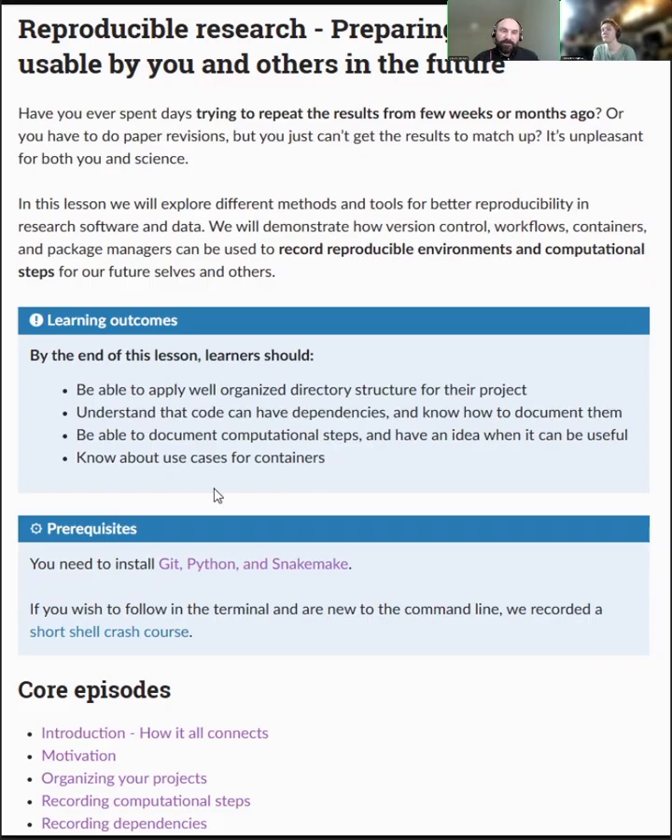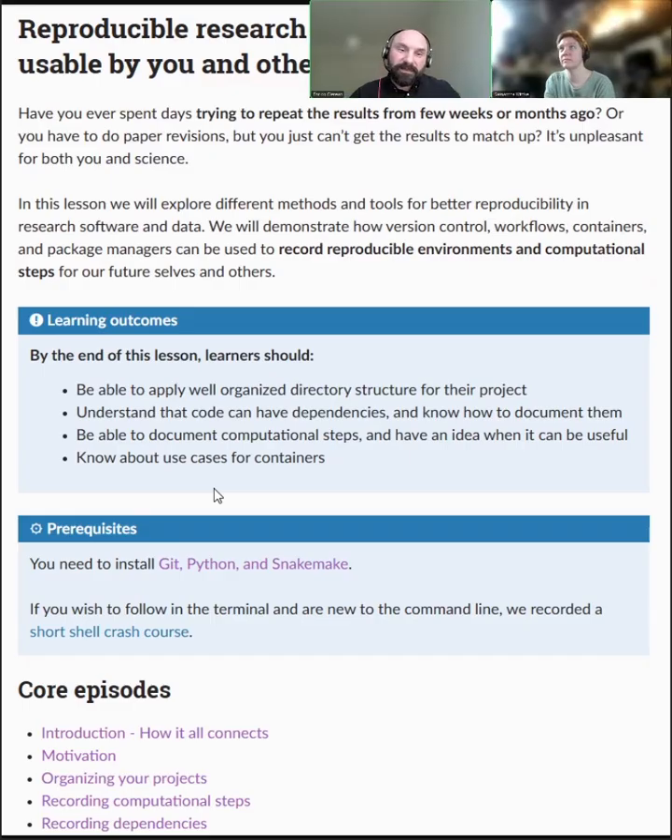Then it's also important to be able to document the computational steps. Basically, the reproducibility really starts from making sure that you are rerunning the same steps in the same order as you did a few months ago. And then we will touch on the use case for containers. We will not go too deeply into the content of the containers, but at least we show you what is possible, and then eventually you can continue later in other courses that we've been giving and we will be giving.